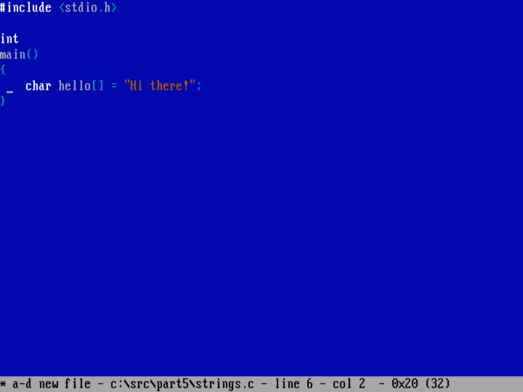So what have I done? I've defined a character array. It's an array because I've got the square brackets, and that array is called hello. At the time I've created it, I've assigned this value to it, "hi there", everything that's inside the quotes. When I print that out, I could just print it out using puts. In fact, I'll go ahead and do a puts of hello.